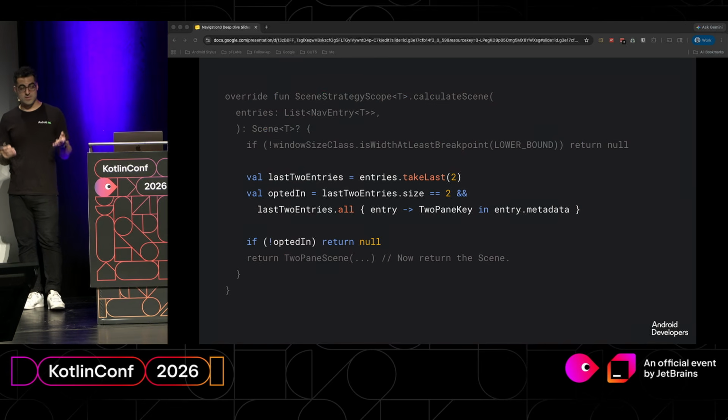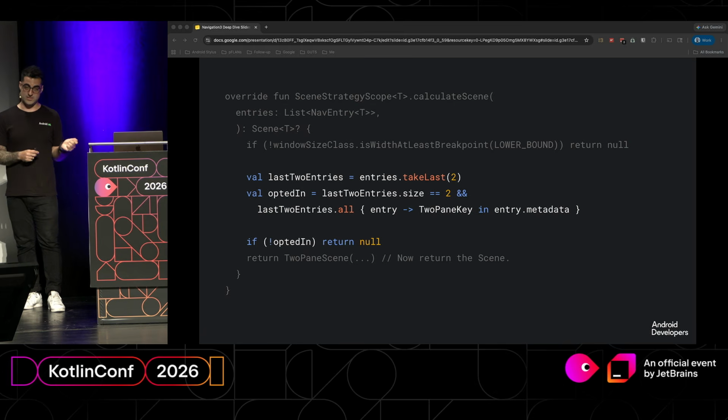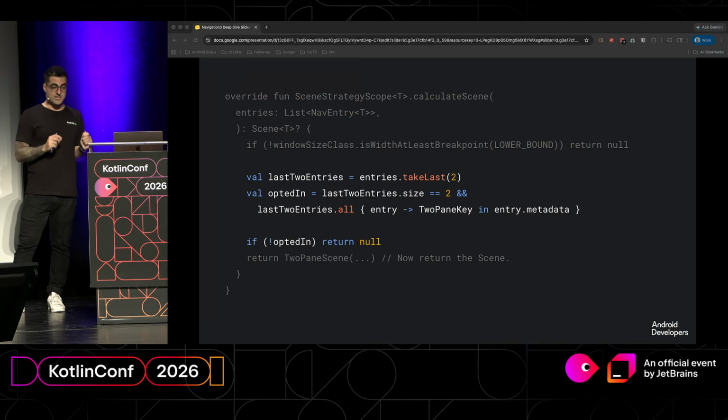Again, opt-in is the way to go, so our scene checks to make sure that both of the entries it plans to display have opted in to be displayed side by side. This ensures that you can always add a new scene strategy without changing the behavior of your app. It allows you to A/B test adding in the metadata or not.